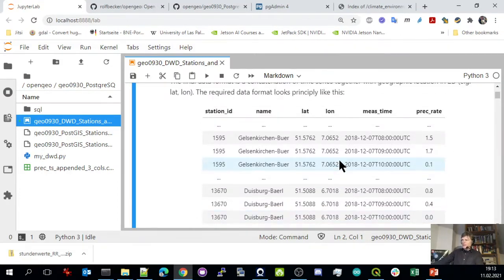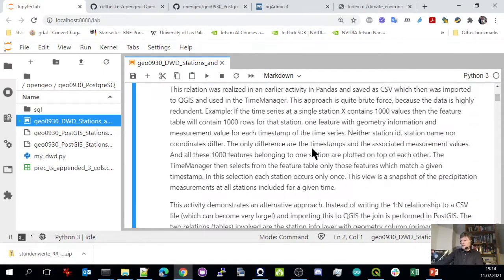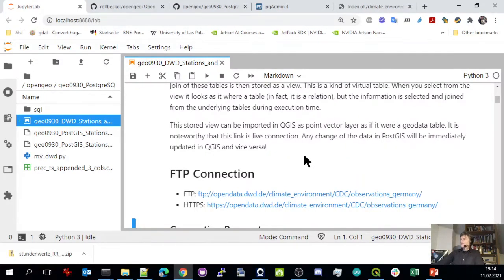So the idea of this activity now is to upload the station information with GeoPandas directly to the PostGIS database, and to upload all the time series also to the PostGIS database, and then to merge or join the information in the database such that we get a format which looks like this in the database already as a view, a so-called view, a selection with a join. And this view is then exported to QGIS and used in QGIS. So I don't want to comment on all of the parts. Just read through the code.